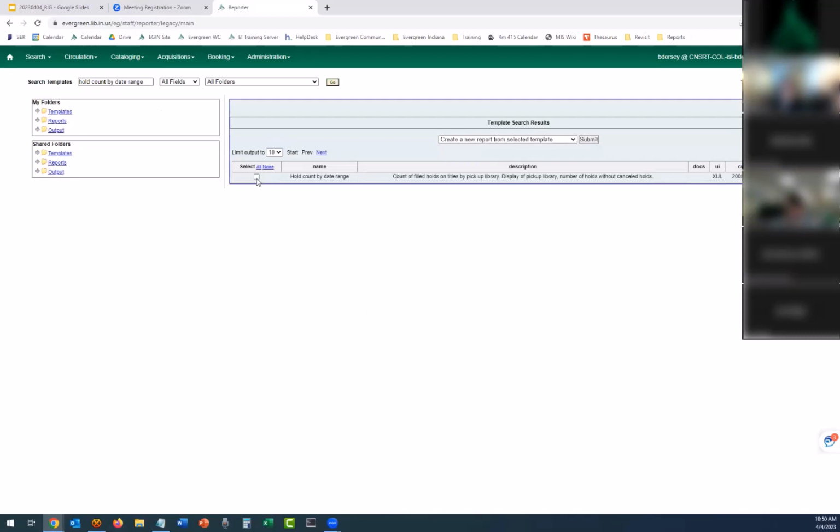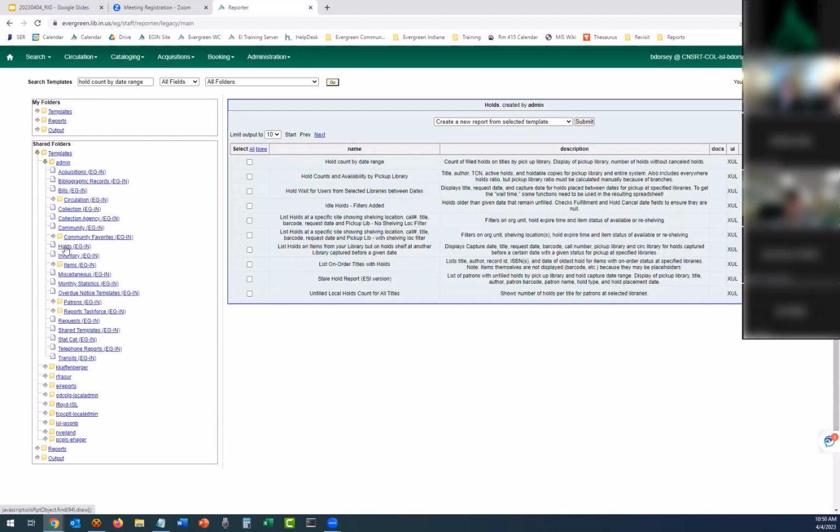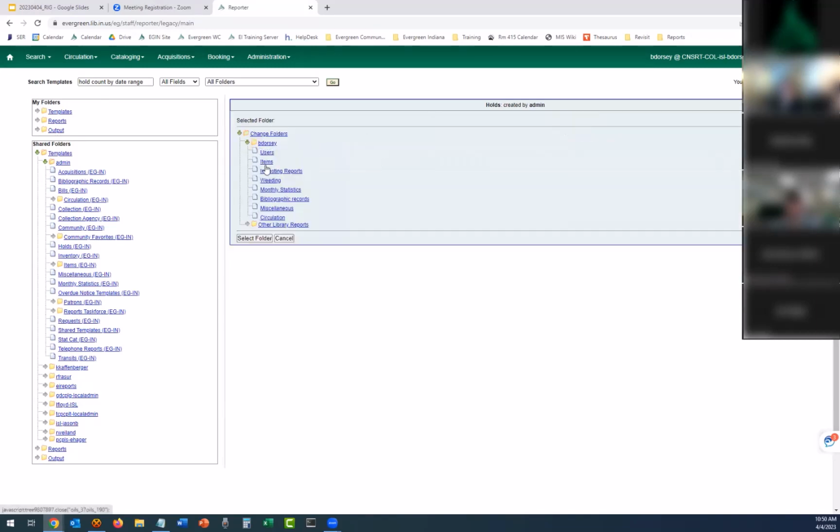This is also available if you go to shared folders and then templates, and then there's an admin folder, and then there is one that says holds down there. That's where this actually is. Now, this one actually shows filled holds. You would use this as a starting point to clone this and then to update it.